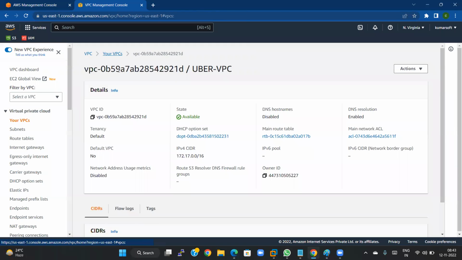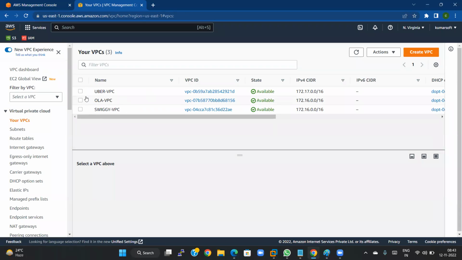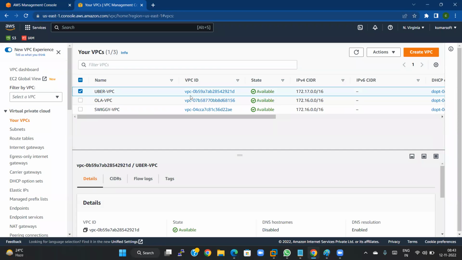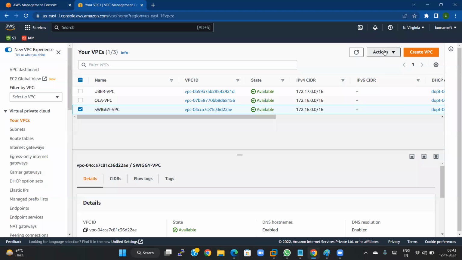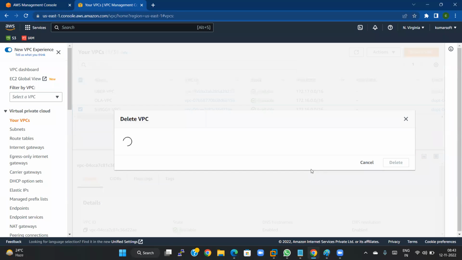Now, if I go back here, a VPC has been created. That is Uber VPC, and the CIDR is 172.17.0.0. Let me delete this other VPC. I don't want this. And delete the VPC.